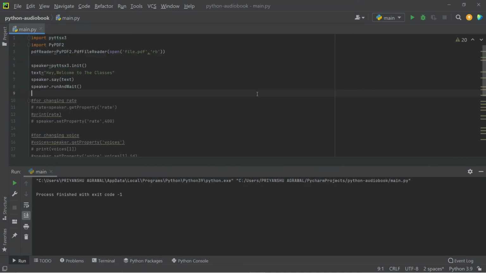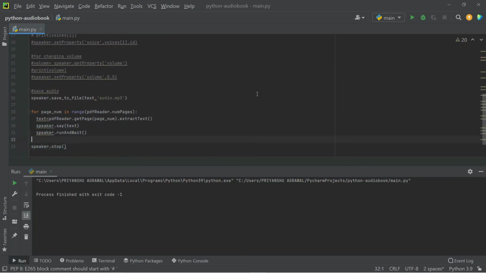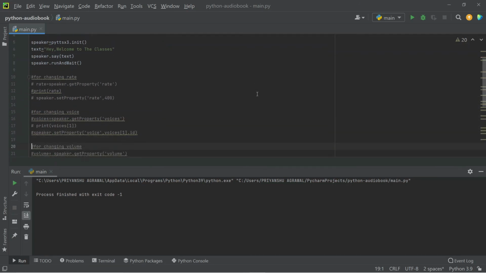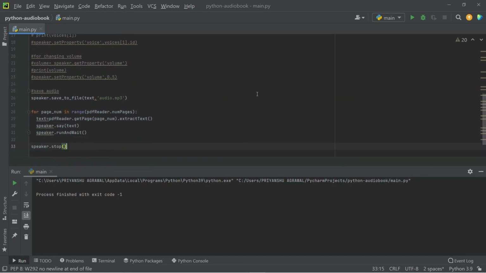Okay, so this is our complete project which we have made here. I'm giving a brief summary of how we have made it. We have initialized the speaker, we have read a PDF file, and we have taken a text for the welcome text, and we have said that speaker say our text, and then run and wait. And we have also seen numerous functions like for changing the rate, for changing the voice, for changing volume, and saving the audio. And we have read the complete PDF, and also calculated the page numbers in the PDF. Okay, so now let's run it and see what it is saying.